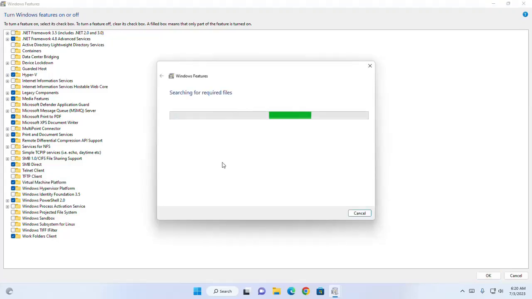It may take a while searching for required files. Windows completed the requested changes. You might need to restart your PC to finish installing the requested changes. Click on the Restart Now button.